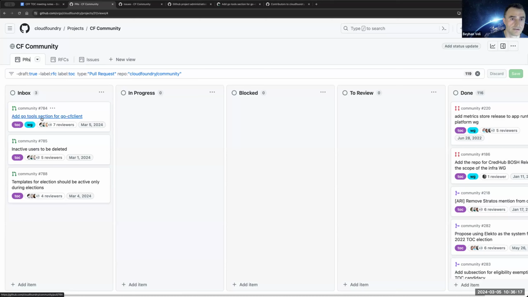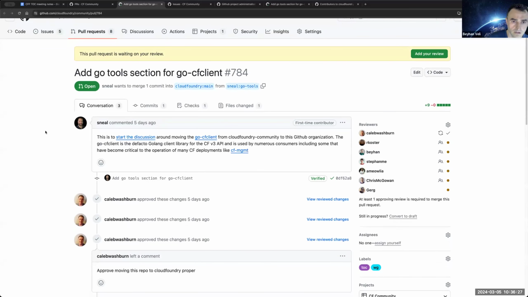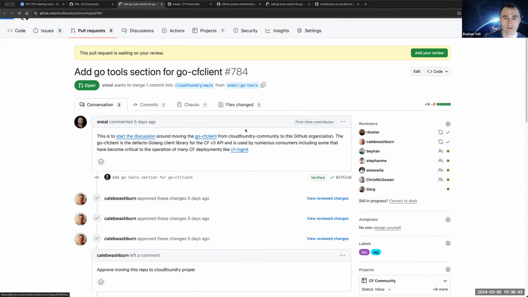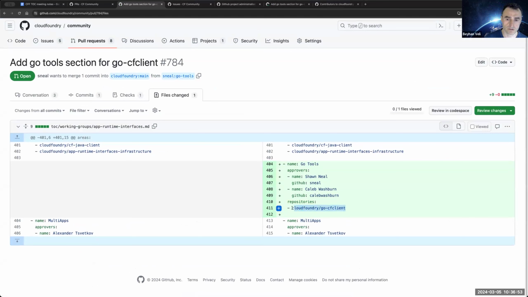Okay, then let's open the first one. So we have a PR to get the Go CF client repository into our GitHub org, or to transfer that to the community. So basically, it introduces a new area in the application runtime interfaces working group for the repository. We have the two active maintainers of the repository as approvers.